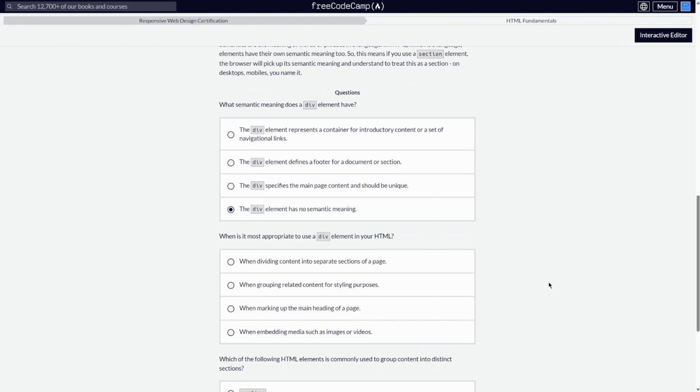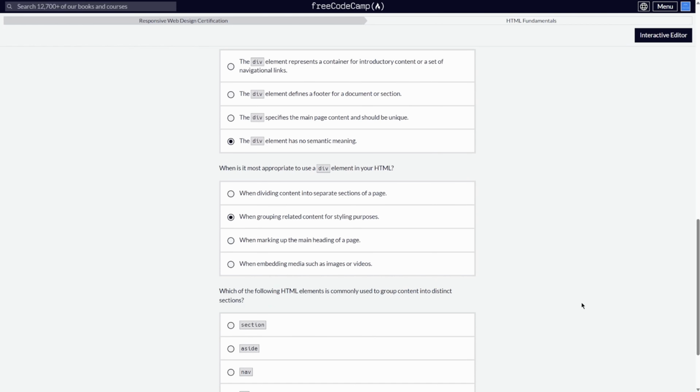Okay. When is it most appropriate to use the div element in your HTML? When dividing content into separate sections of the page? No. When grouping related content for a styling purpose? When marking up the main heading of the page? When embedding media such as images or videos? I think it's going to be this one.